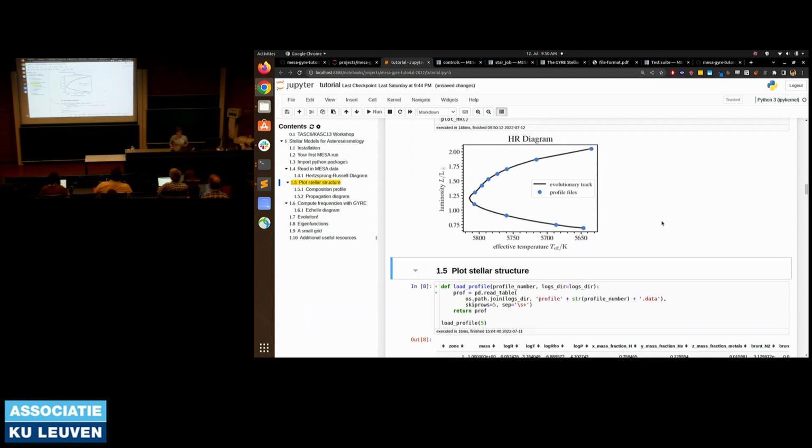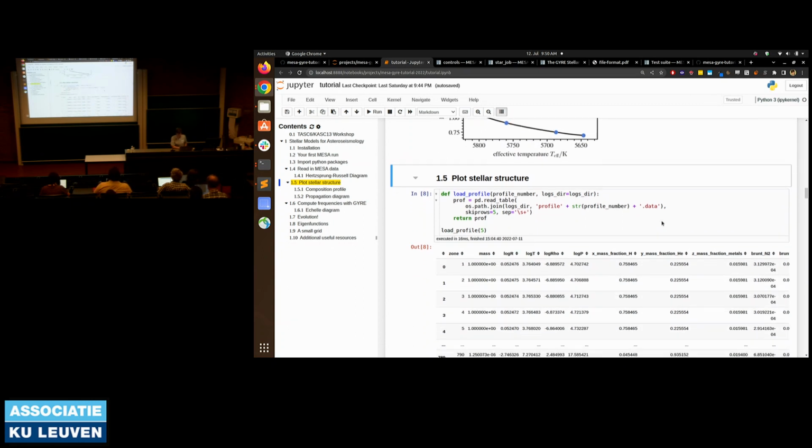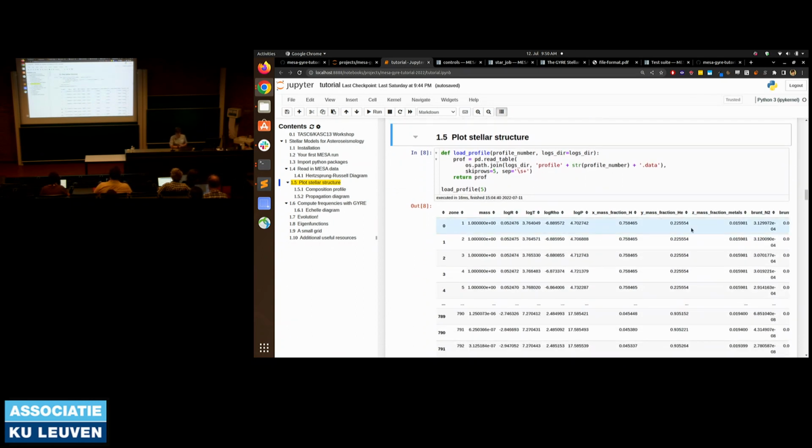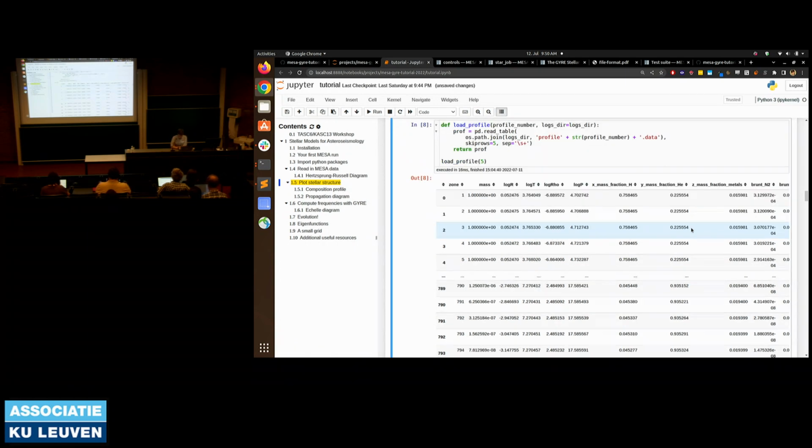Okay, so now we've plotted the history file. Let's look inside some of our models. Now we need another convenience function called load profile, which will allow us to read into memory one of these profile files. All we have is the profile number, and we point to the logs directory, which is a global variable that we have. We'll call pandas again with read table, and point it to logs directory, so logs/profile, then the profile number dot data. We skip the first 5 rows because it's a header, and we split on variable white space.